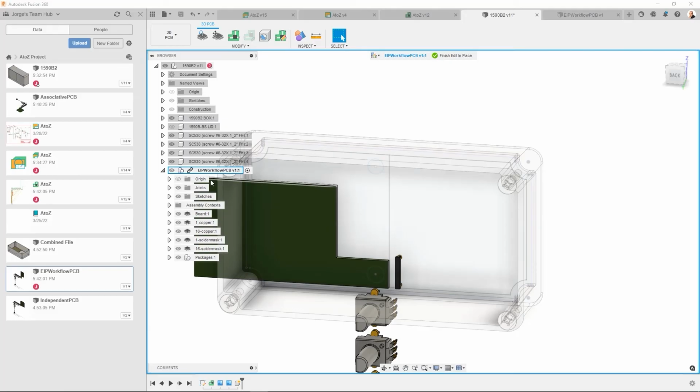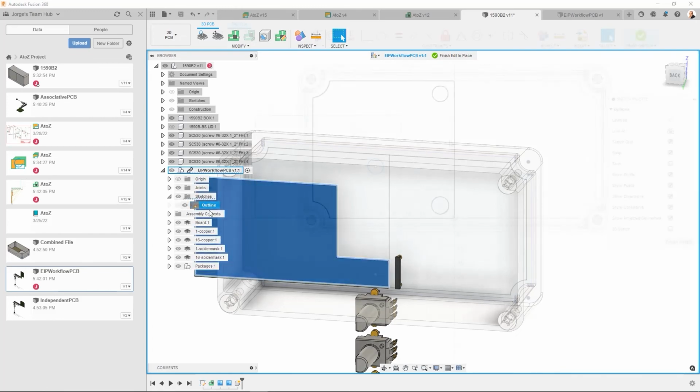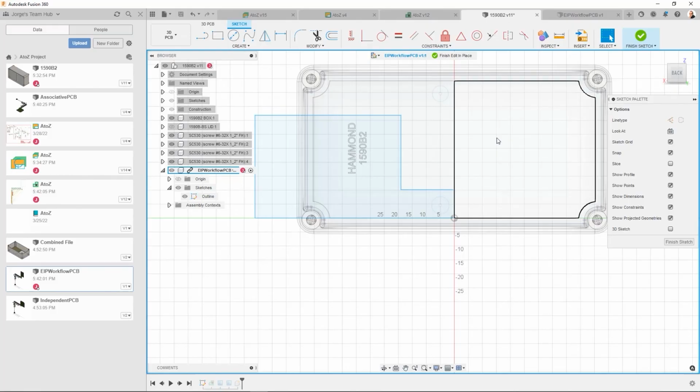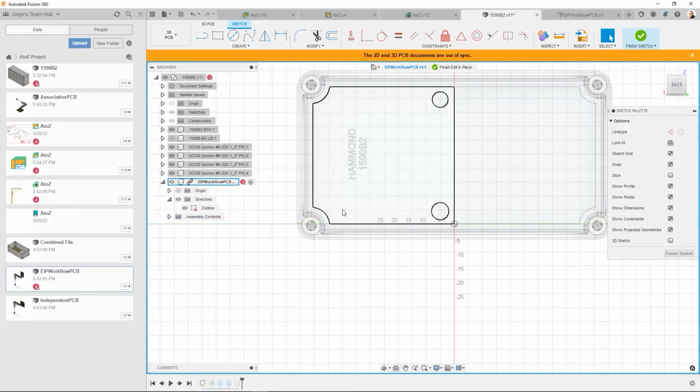All right. And the first thing we're going to do is go over here to the sketches. Now this is the outline sketch that is part of the PCB itself. I'm going to turn it on and we're going to edit it. Edit sketch. So what we're going to do is take out everything that's already here. We're just going to empty out the sketch. Okay. We do that, hit delete, it's gone. Okay. We're going to say finish sketch.